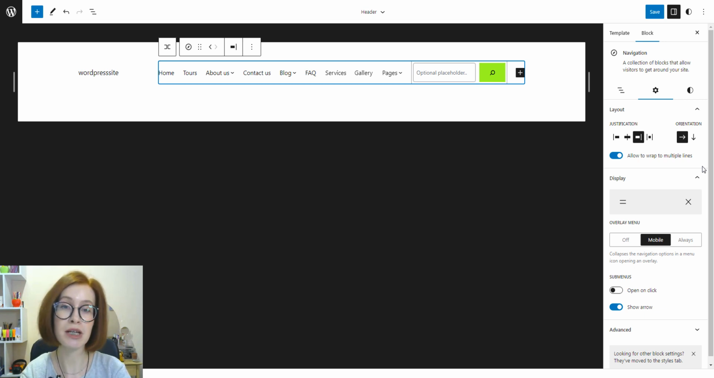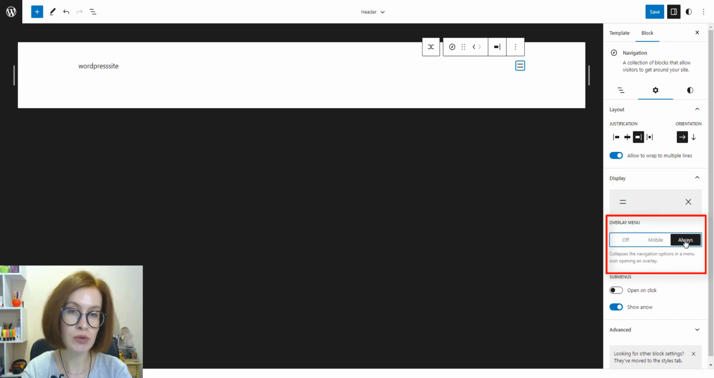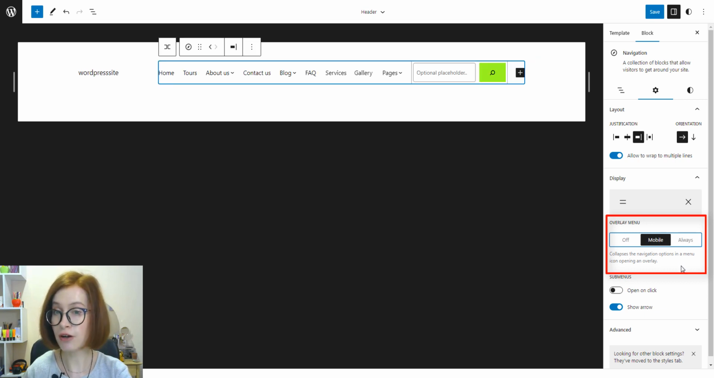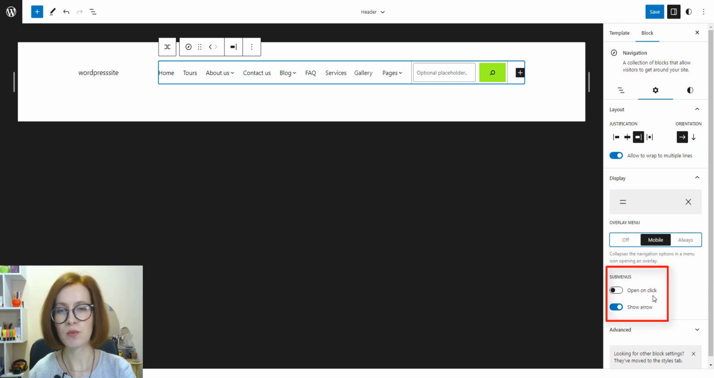Orientation allows this menu to be either vertical or horizontal. With the overlay menu, you can choose whether or not to collapse the navigation options into a menu icon, sometimes called a hamburger button, which opens as an overlay when clicked. This feature can be turned off, set to display on mobile devices only, or to always display, even on desktop. Submenus determines whether you want your submenus to open on click or show the arrow.